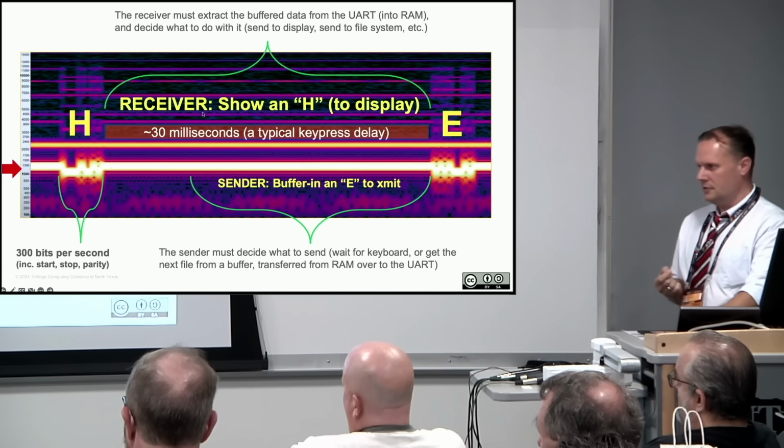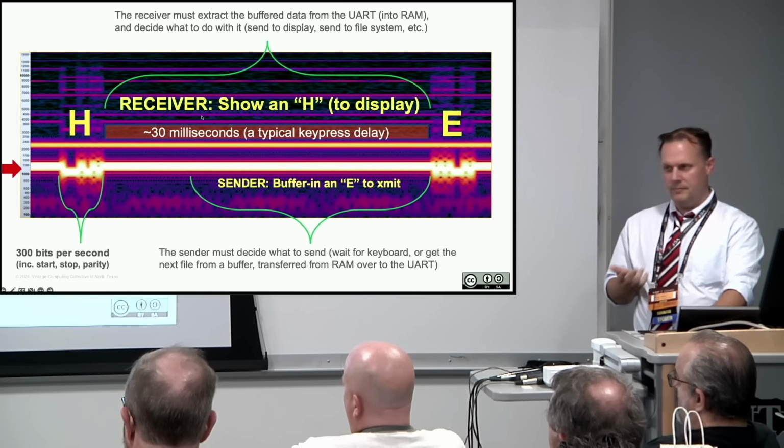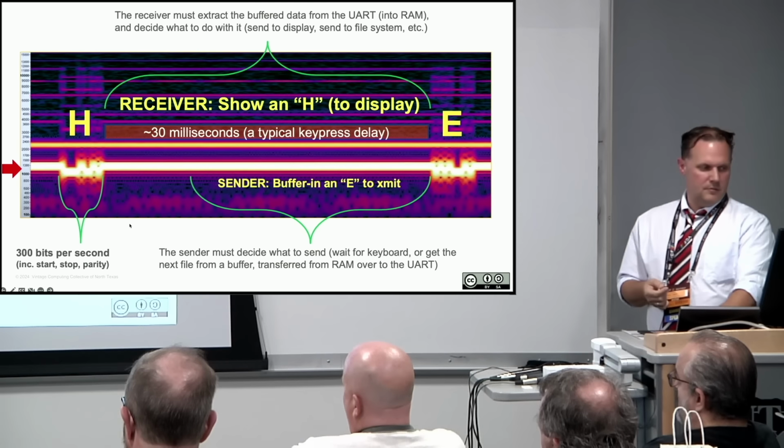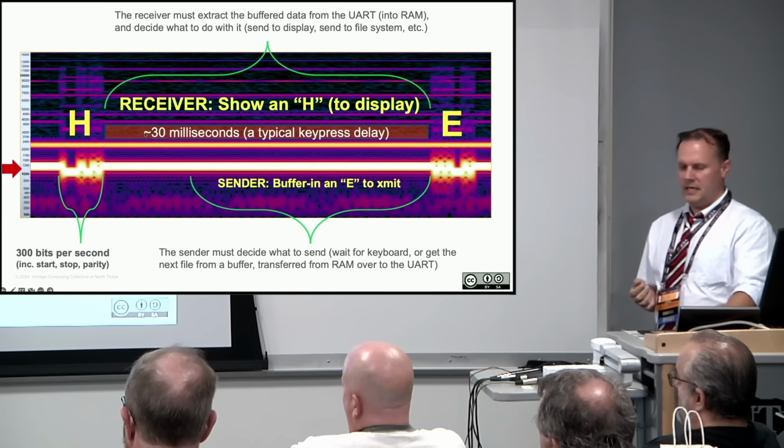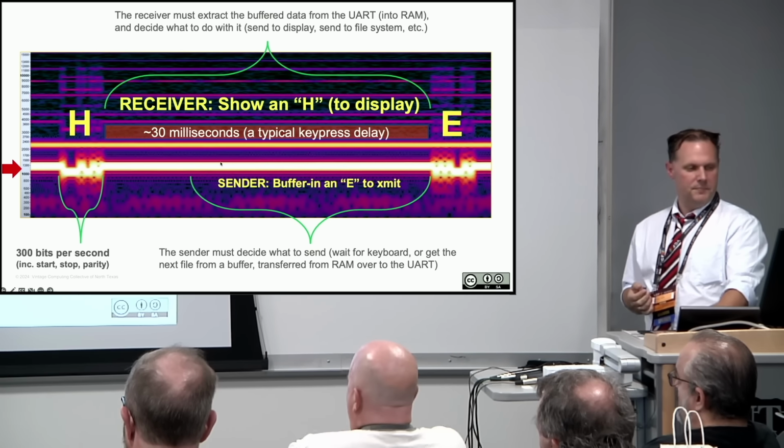Mostly in a terminal, all it's going to do is just show it up on the screen. But you could also buffer it to a file, send it to a printer. It could be a command to move a character if you're playing a game or something like that. So that takes time.